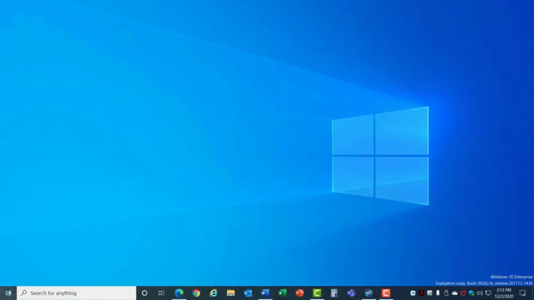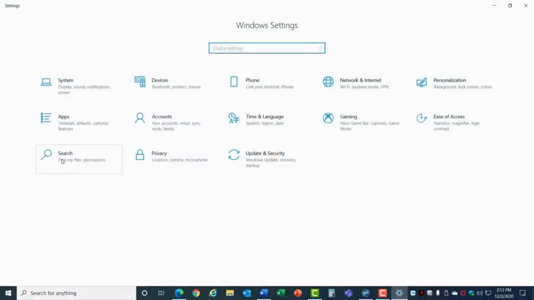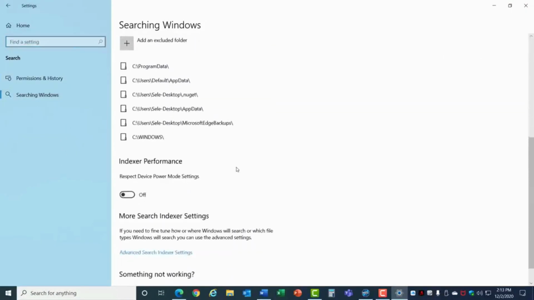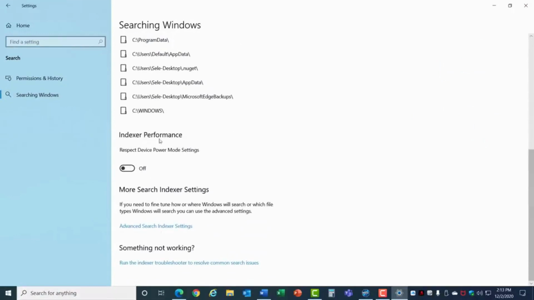Let's go back into the settings again, but this time choose Search. Click on Searching Windows, scroll down, and you'll see a setting here for Indexer Performance. When you turn this on, it respects the device power mode settings. Since we set the power mode to performance rather than power savings, it'll use that new setting to improve the indexing feature. Since indexing normally happens in the background, this should improve the performance of your machine.